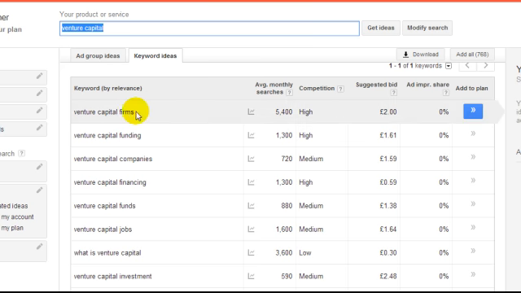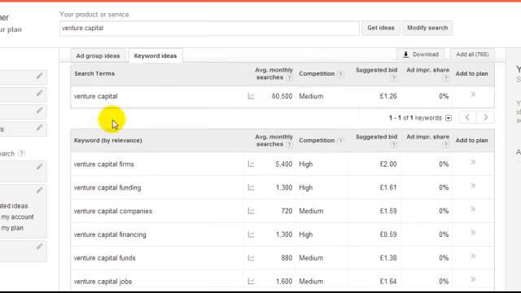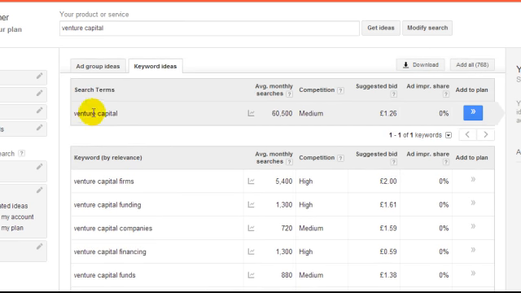So for me, this is a website I'm building for a venture capital firm, and this keyword is very related to that. Let me just scroll up to the top here. Venture capital itself, which is quite a broad keyword, as we talked about with short tail and long tail keywords, has 60,500 searches per month, and it's medium competition.